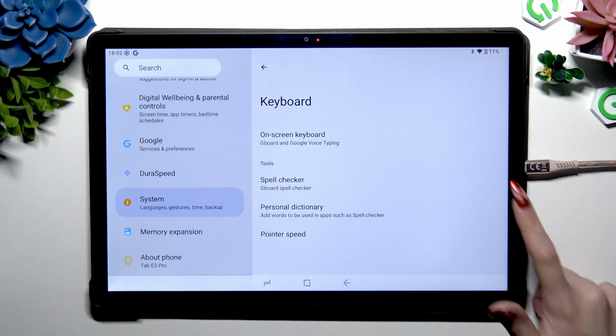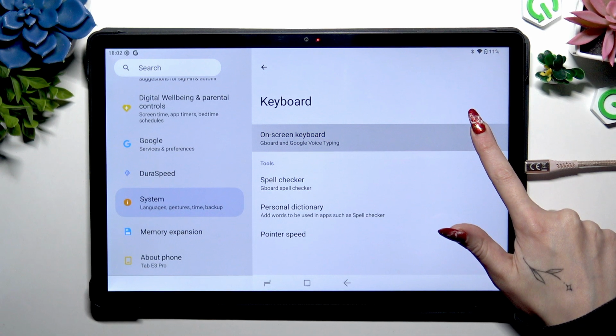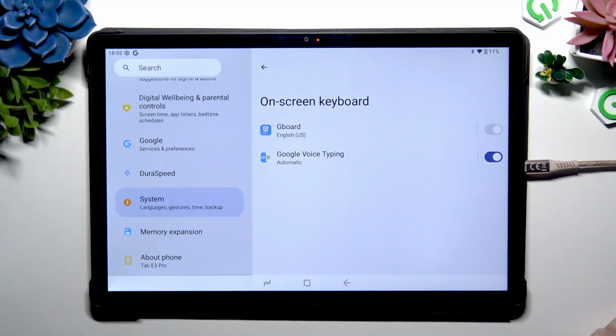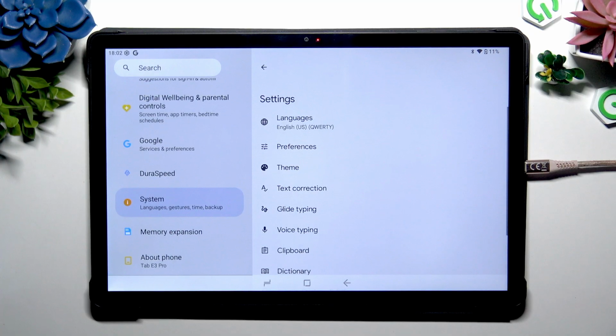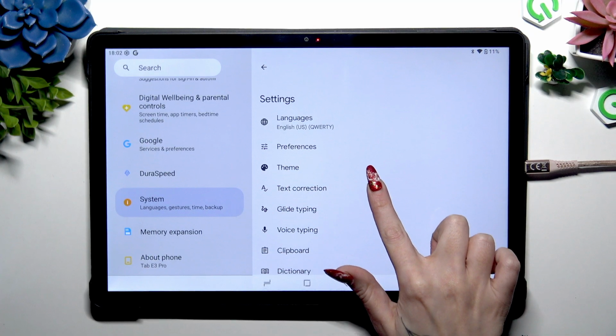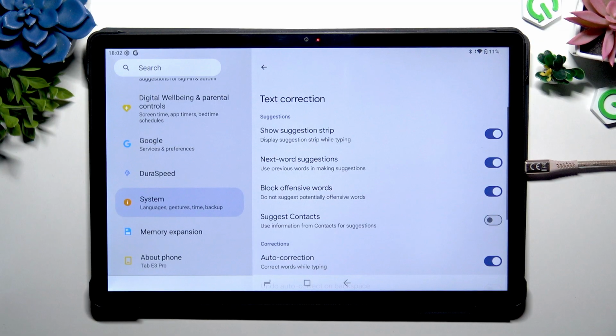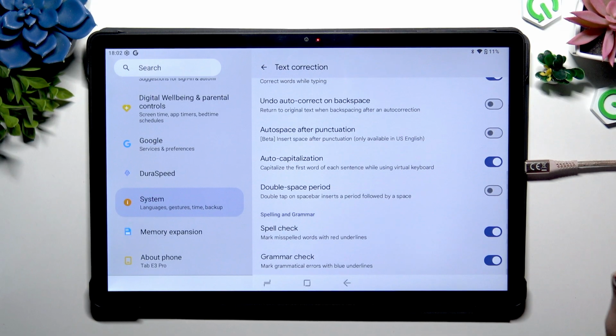Following that, select On-Screen Keyboard and then Gboard. Now it's time to click on Text Correction and manage all of those options however you want to, thanks to all of those switchers.